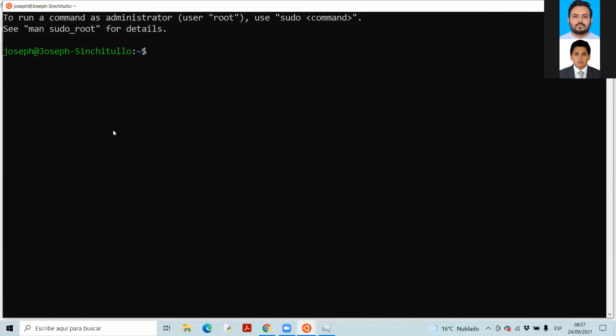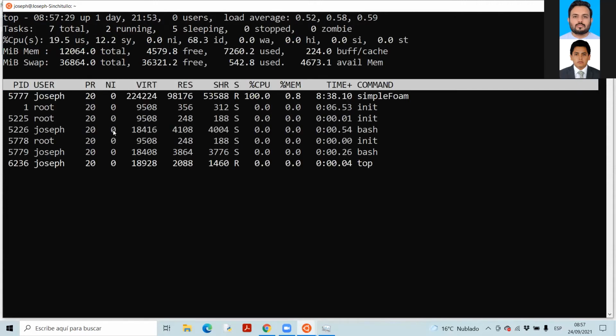Okay. Right here, top, enter. You can also monitor your processor, how it is working. You can see here it is written as 100.